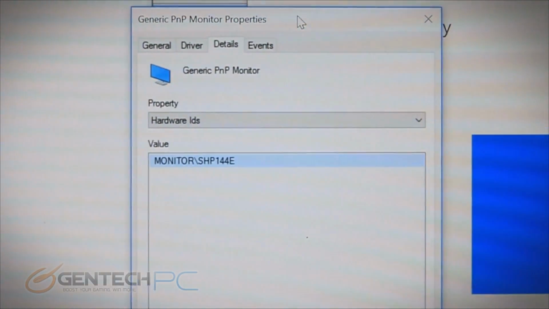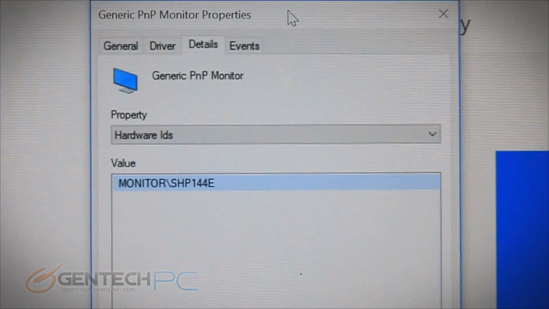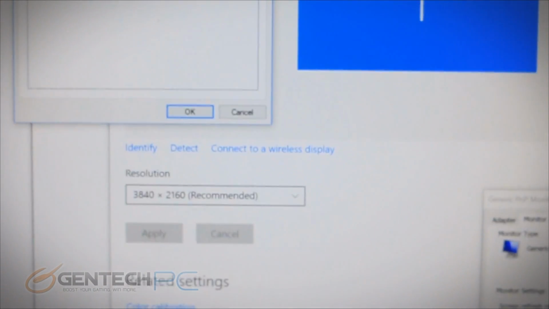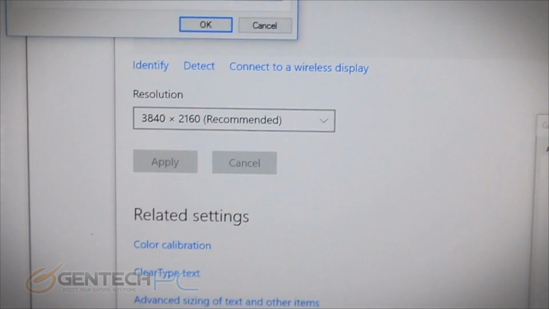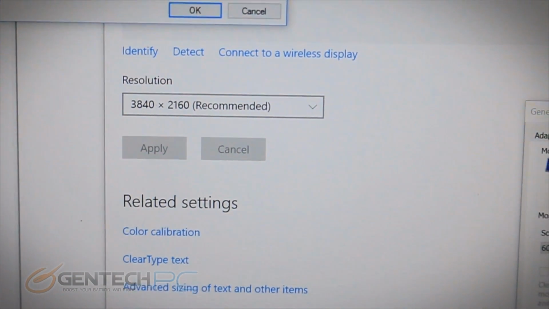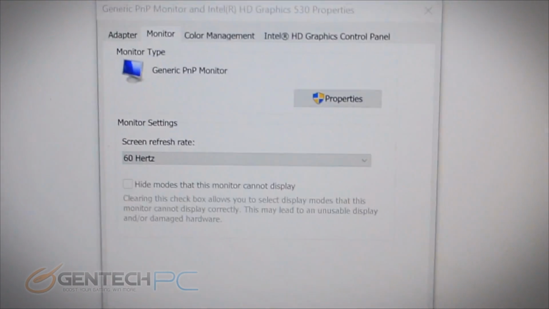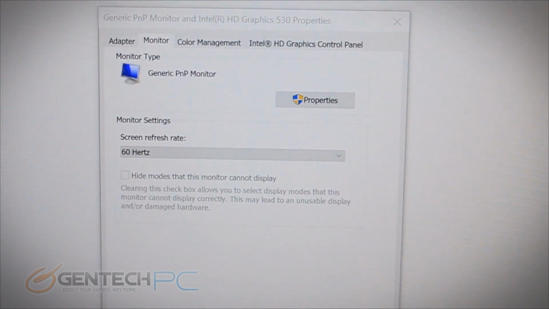The monitor deserves some attention. This is a panel made by Sharp. It's of course a 4K resolution. That's 3,840 by 2160 pixels. So very high resolution. It's a matte coating, so it's non-glossy, non-reflective, and that runs at 60 hertz.